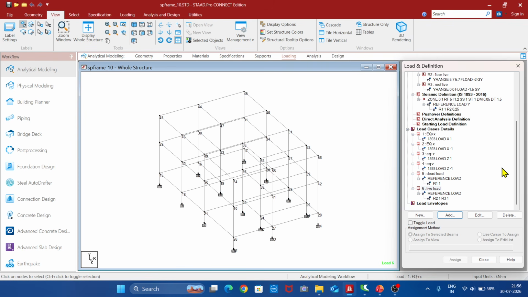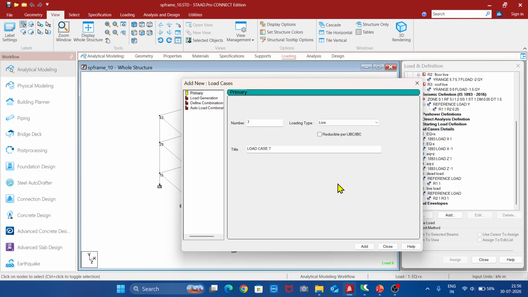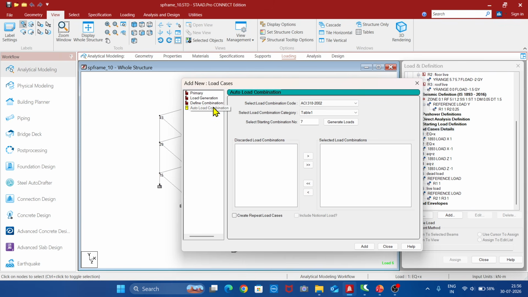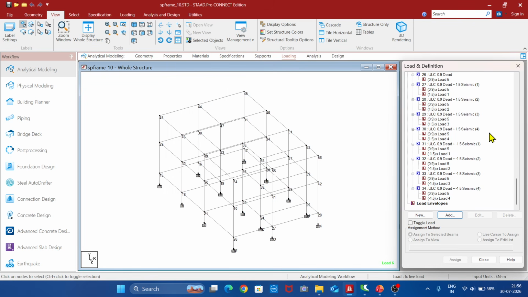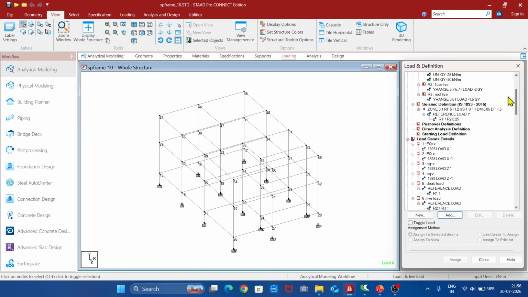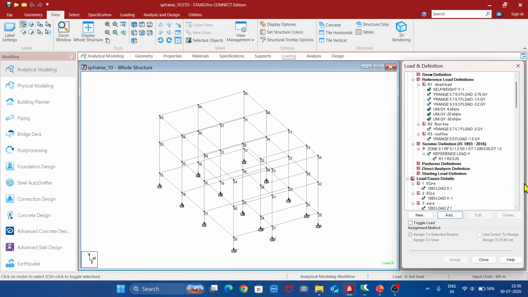Then to create the load combination, click the load case details, click add, click auto load combination, select the code as IS 456 and IS 800, click generate loads. So all these type of 34 load combinations will be generated, click add, click close. So this load combination will be available here.